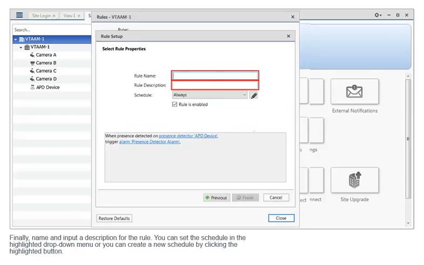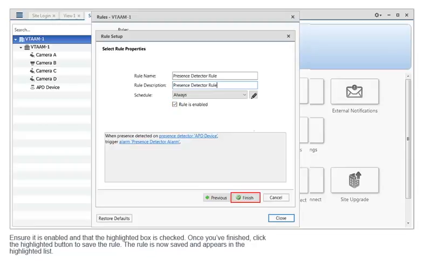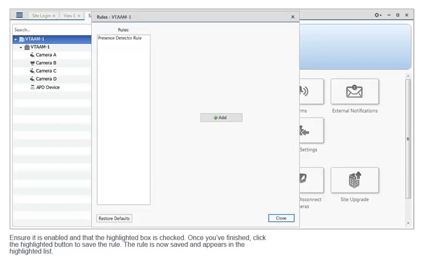Finally, name and input a description for the rule. You can set the schedule in the highlighted drop-down menu, or you can create a new schedule by clicking the highlighted button. Video footage of a scene will be pushed for acknowledgement as an alarm whenever the presence event is triggered during the set schedule. Ensure it's enabled and that the highlighted box is checked. Once you've finished, click the highlighted button to save the rule. The rule is now saved and appears in the highlighted list.